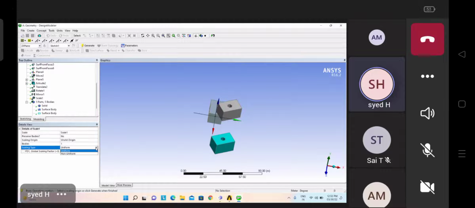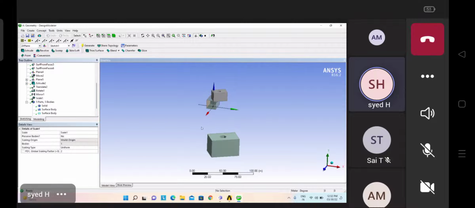If you choose the uniform option, it will increase the size in all directions by the same value. If you go for non-uniform, the x-axis will take a different value, the y-axis a different value, and the z-axis a different value. If you go for uniform, only one value we have to specify. Generate. Like that it will increase the size of the body.